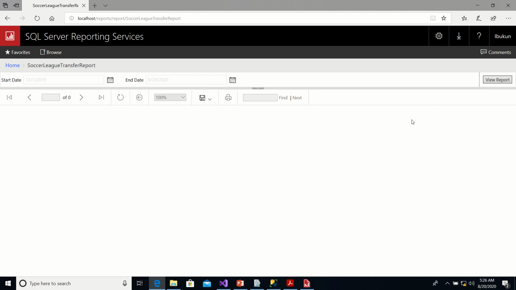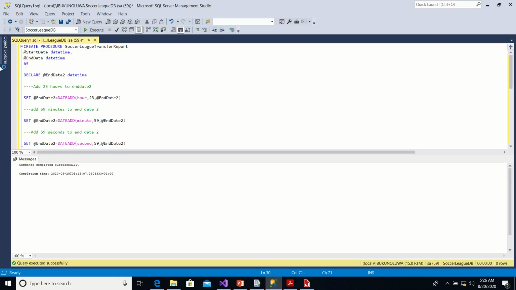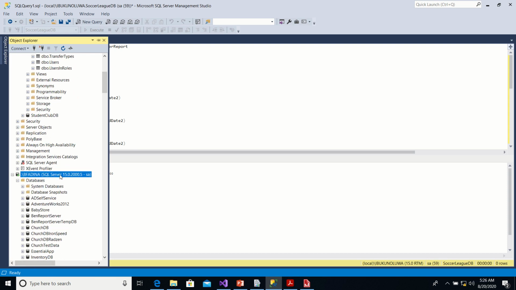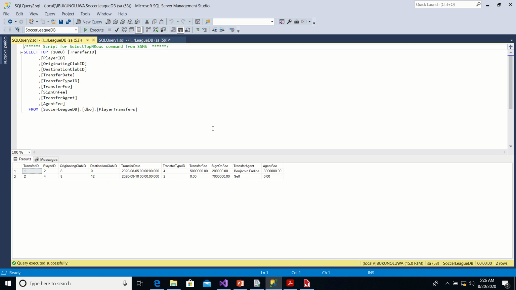So I say view report. Tells me report is loading. Says no soccer transfer. Why? Let's look at what we have in the table. Let me disconnect from this. So this player transfers. Selector. August to 10 August 2020. Okay.